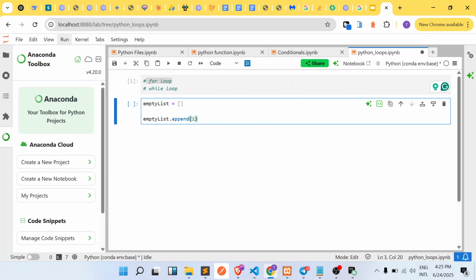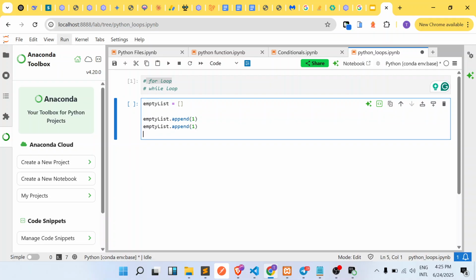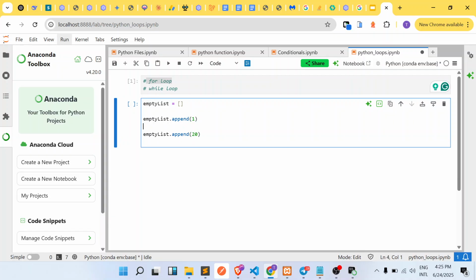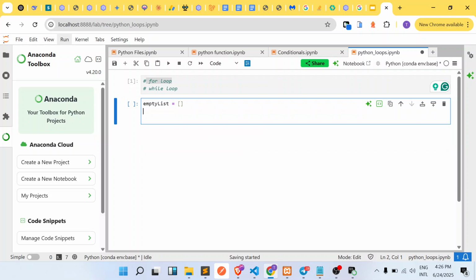Okay, and then you can keep repeating it until you get to empty list dot append 20. So you do this one after the other until you get to 20. But that is not efficient, and it is not really something you do in a real application. In a real application, you have to have a way of adding the entire 20 into that particular list almost automatically, or in an automated way. So that is where a for loop comes in handy.